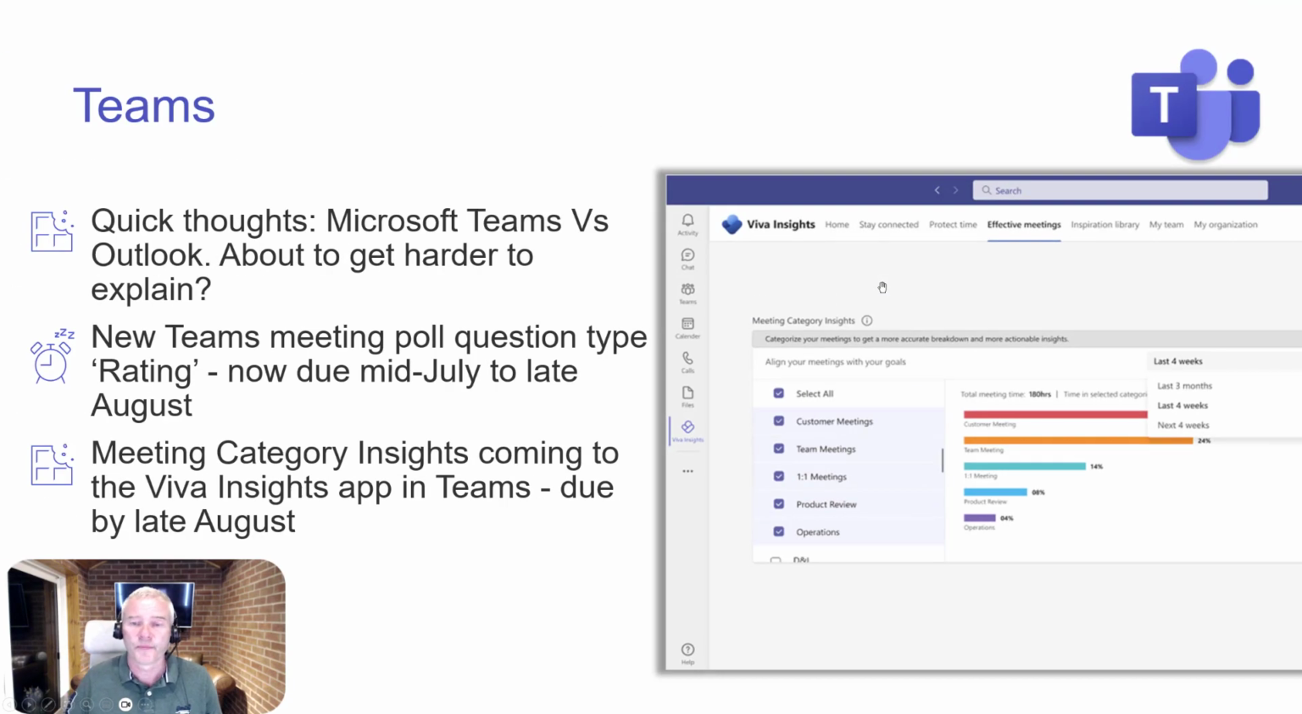Now, you need to have a paid license for Viva. I think it's £3 a month for this one, British pounds. So not a lot, but I guess if you had a huge organisation, that would rack up. But I think that is just on the surface, quite simple, but a really nice update.